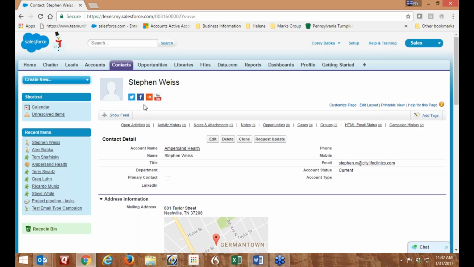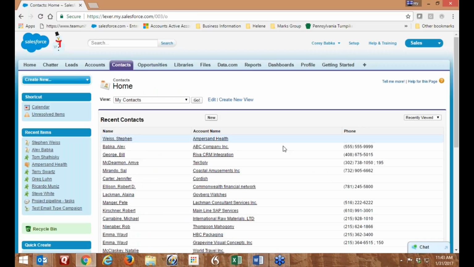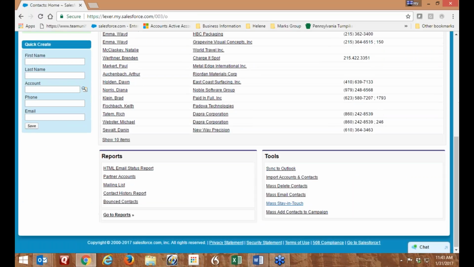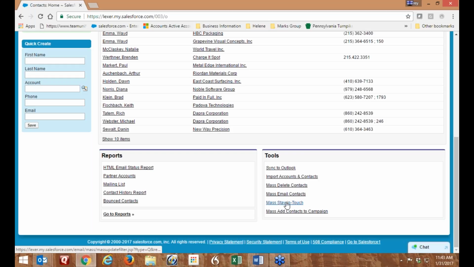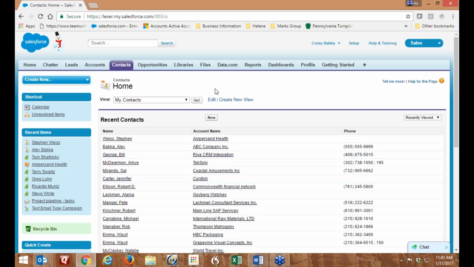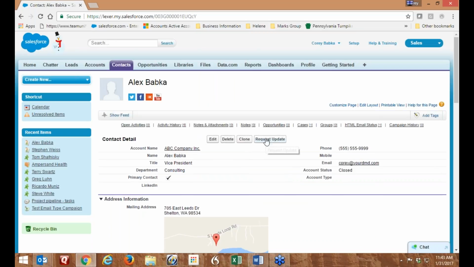So that is the information on how to do the mass updates, or again, in the contact area, it's the mass update tool, the mass stay in touch tool, okay? In the regular contact records, if you're looking at Alex here, it's a request update. People always kind of shy away from it because they feel it's very impersonal, but you never know. I figure a light touch like this is better than no touch at all, right? I guess you could see it that way.